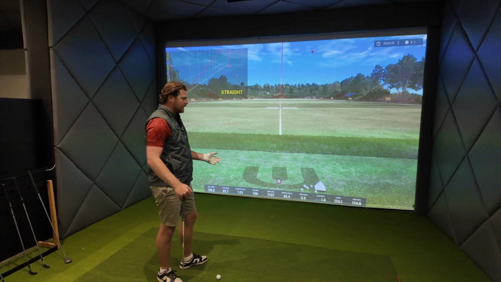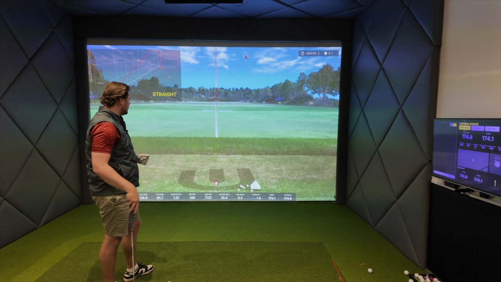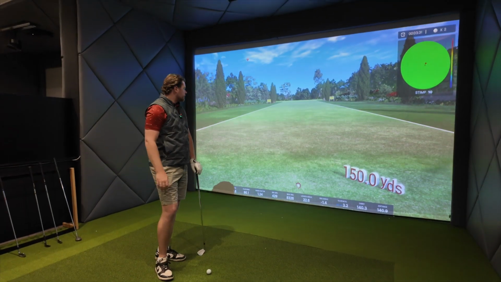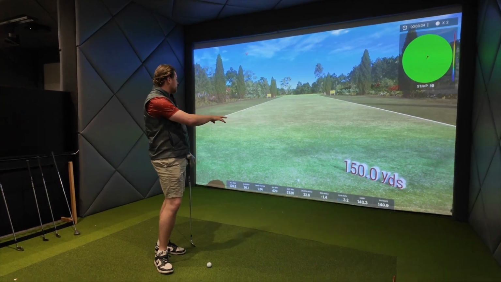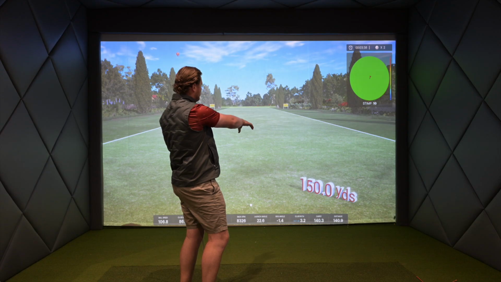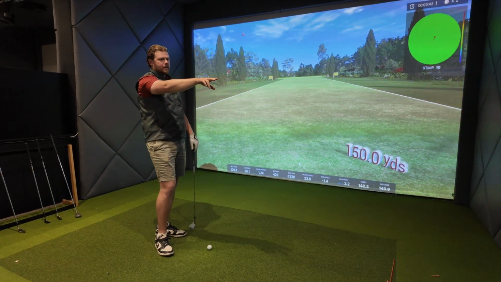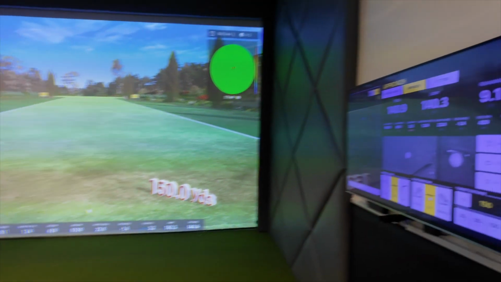So you can go from 50 yards to 150 yards. So we'll go on to that now and we'll show you what it looks like. This is the approach section of the game day range. We've got 150 yards to a green target out there. Again, everything on the right hand side, you can control how far away your target distance is.